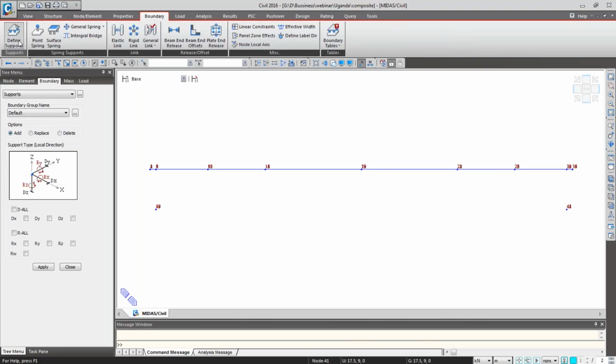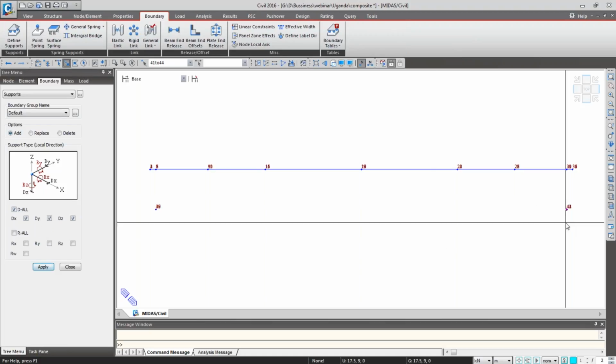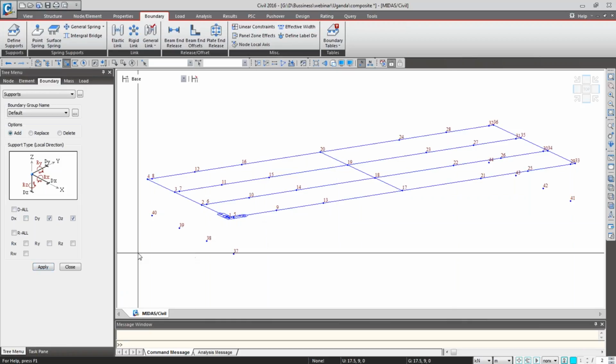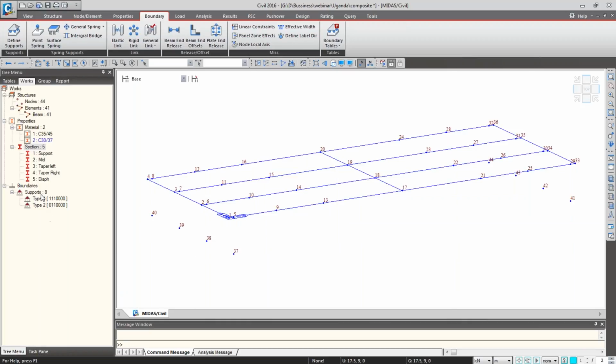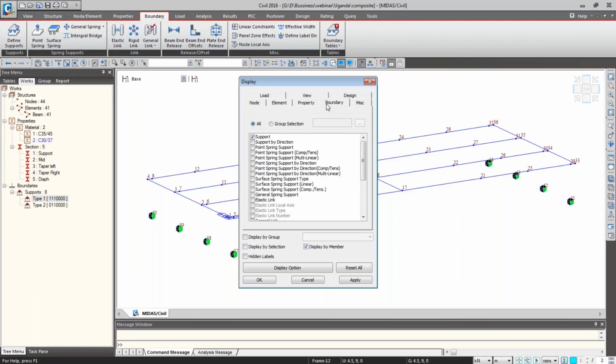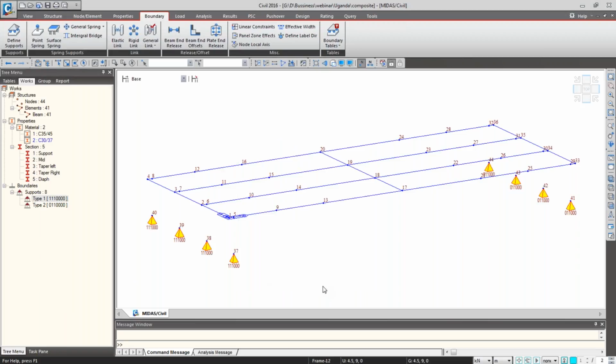Now we will provide the support condition. Go to boundary, define support. It's a pin support, that is a translation. X, Y, Z directions are fixed on the left side and the rotations are free. And on the right side, X is released, so we will achieve the zero bending moment near the support. That's a simply supported condition. Now you can see the support conditions over there. This is the support condition which we provided. It is displaying in the color pattern. I will just show it by direction, support by direction. These are the supports.